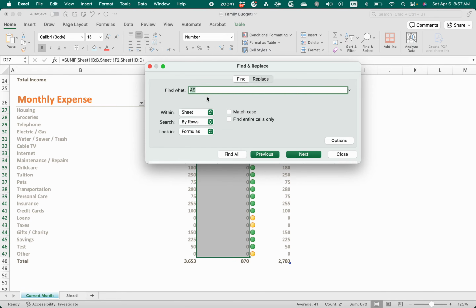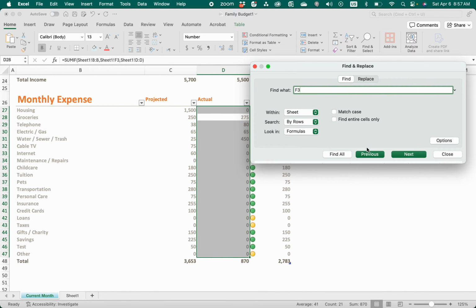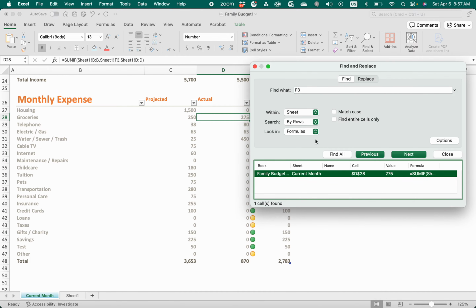Find F3. Make sure that look in formulas is selected and click next. And it will find every formula that has F3, which is that one. Find all. Just found the one.